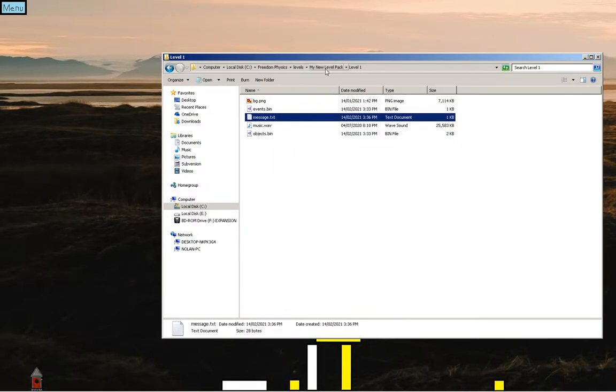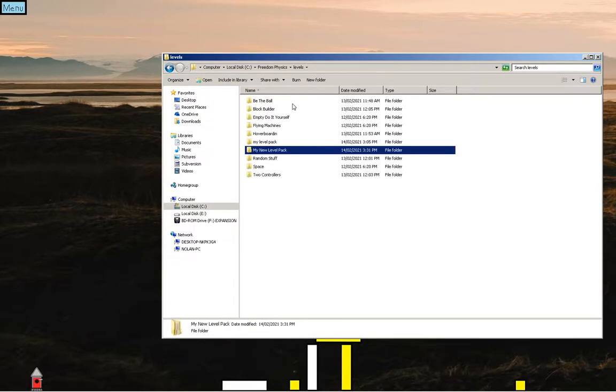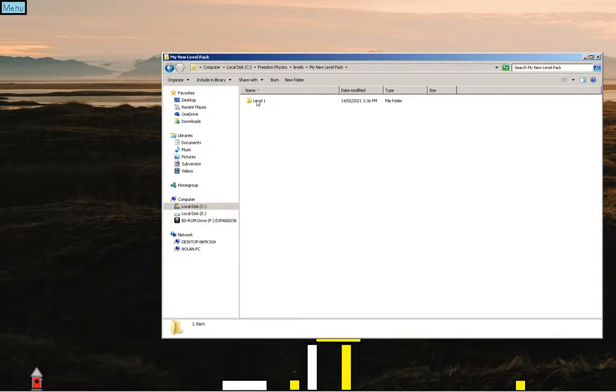So this has been a basic explanation of how levels and level packs work. They're basically just directories within your levels folder. The levels folder contains level pack directories, and within those directories we have the folders, which are the levels. Each folder has its own level related files within it, and that's how we basically make levels in Freedom Physics.